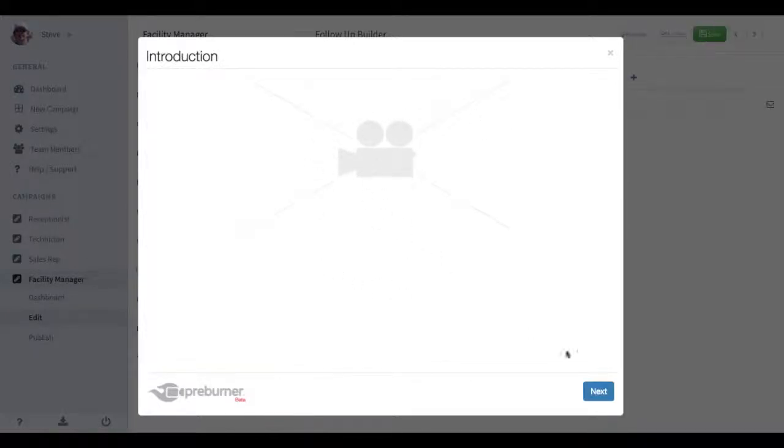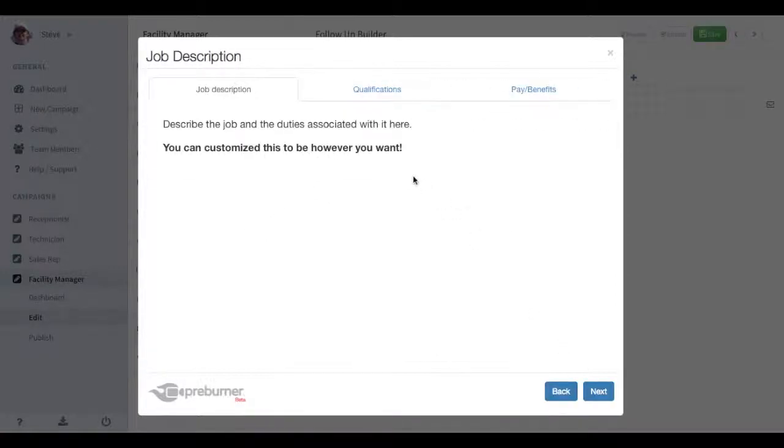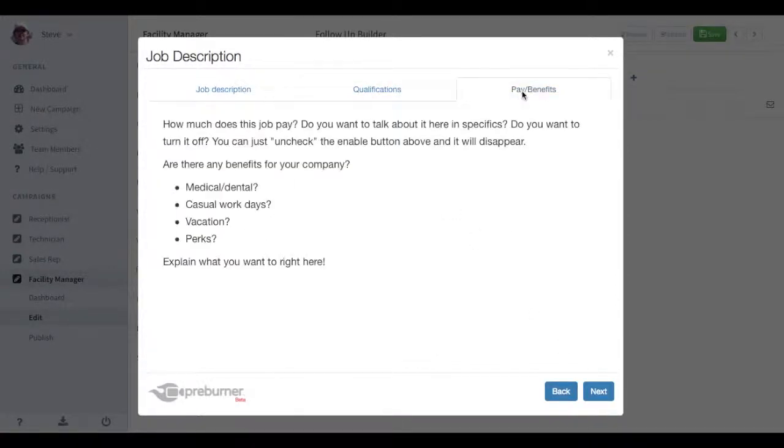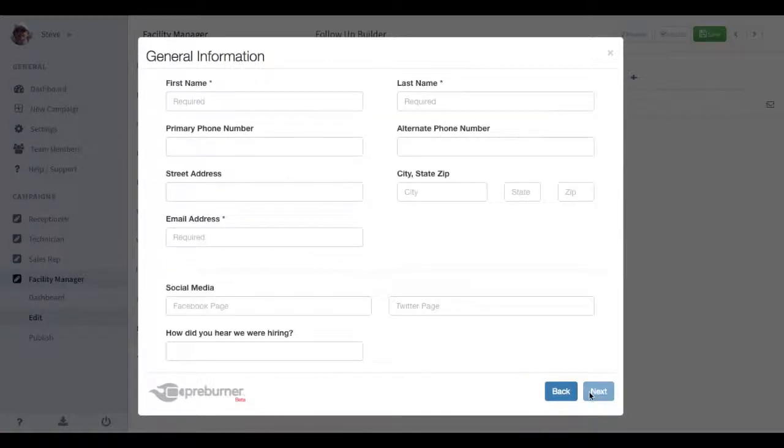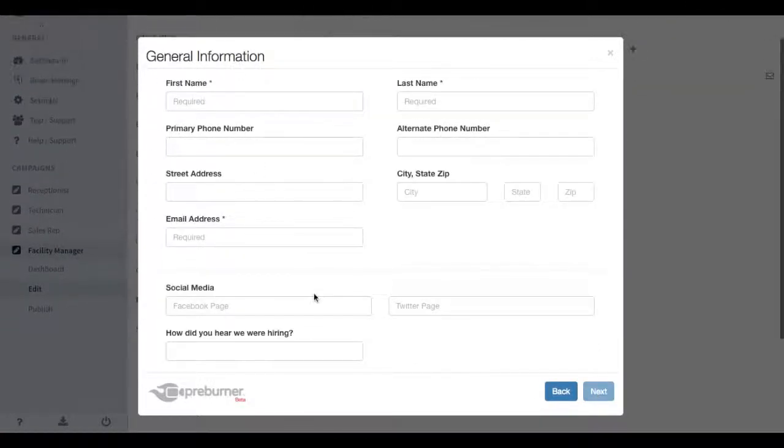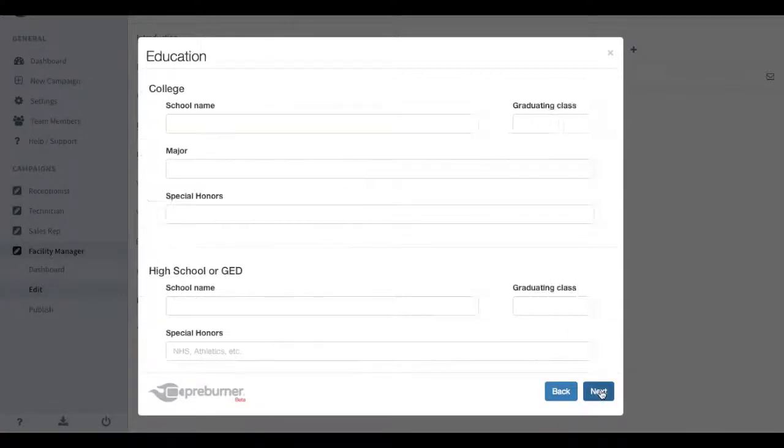Now this is what it would look like if you said there's going to be a video but you didn't actually record one. Here's where you can see the job description and the qualifications and the pay and benefits. Here's where the general information would go. And you can see that because there's required fields, we can't click next until we've put our information in. Once all the required fields are met, then we can click next.